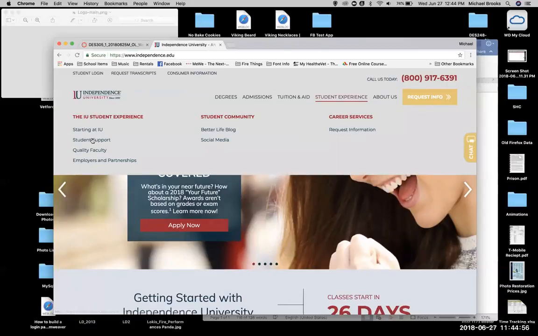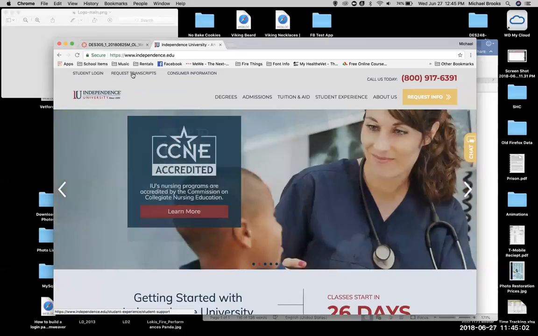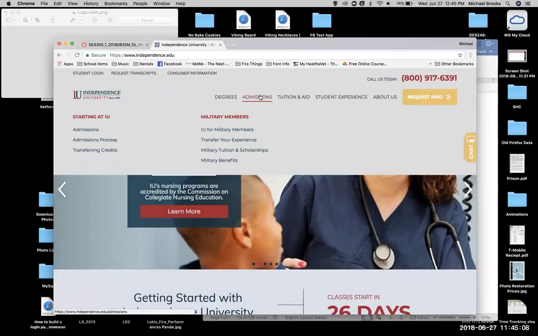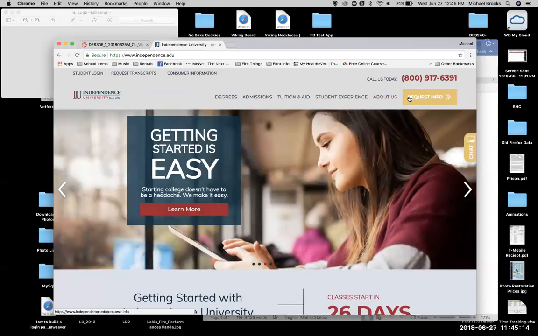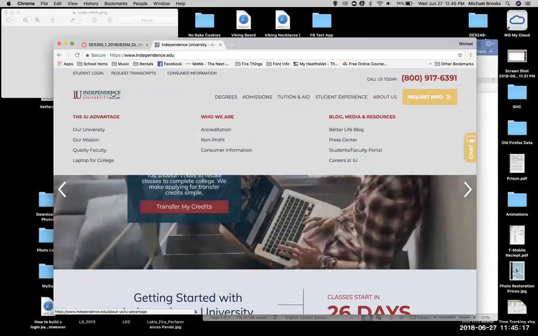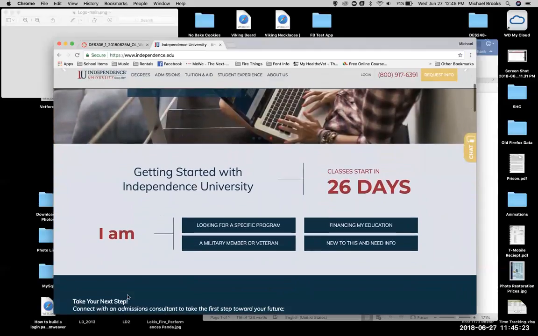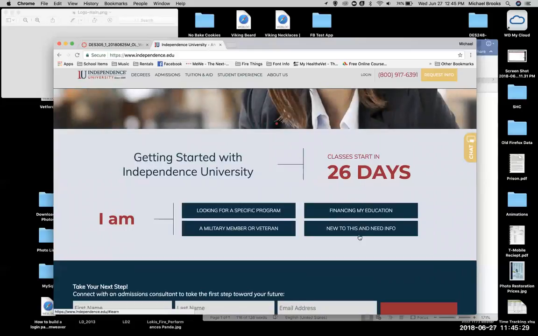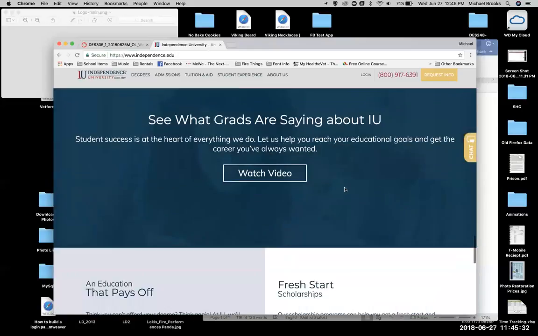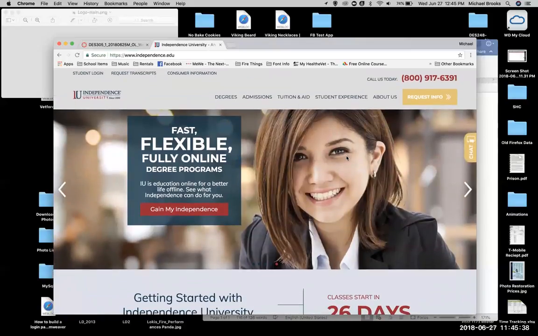So, as you can see, we have student login, request transcripts, consumer information, degrees, admissions, tuition and aid, student experience, about us, request info. All right, so we take a look at this. Here's our sites. I am looking for a specific program. I'm a military or veteran, finance, okay? So you're looking at this. Now, we're not going to get that in depth. We want just a basic site that you can see.